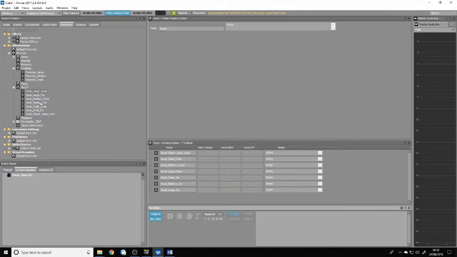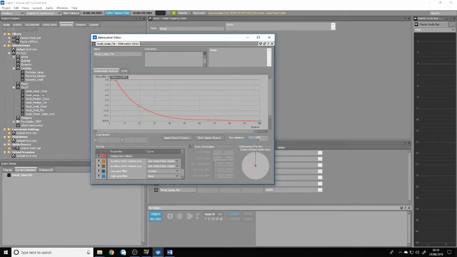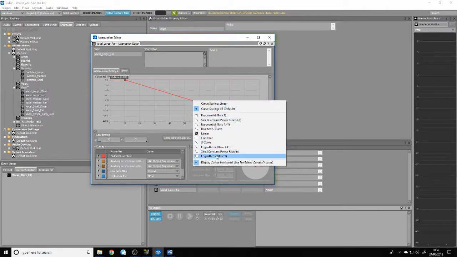Open the Vocal Large Far Attenuation, then set the following values. Max distance 100. Remove all points in the graph. Then add a point at output bus volume 10, distance 0. Change the curve between 10 and 100 to logarithmic base 3.